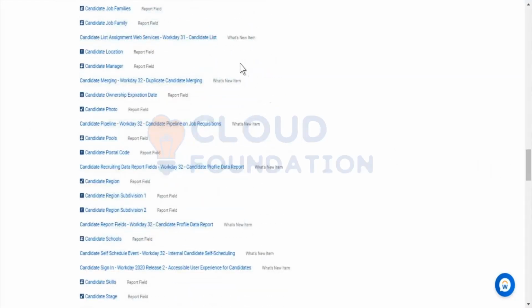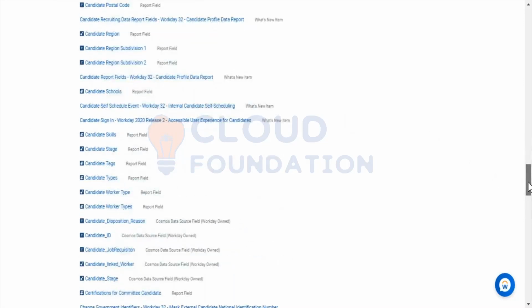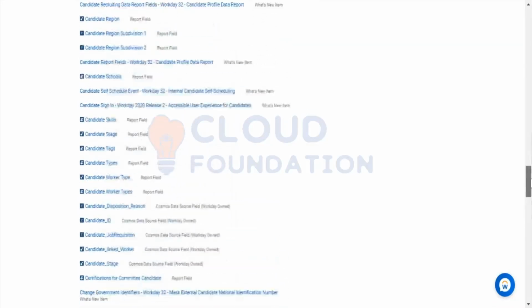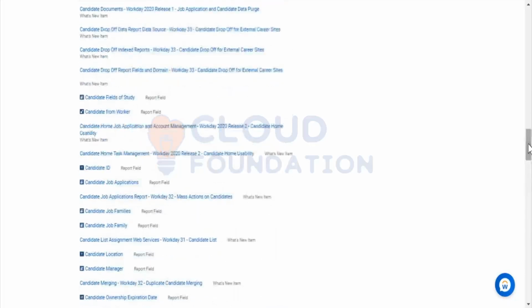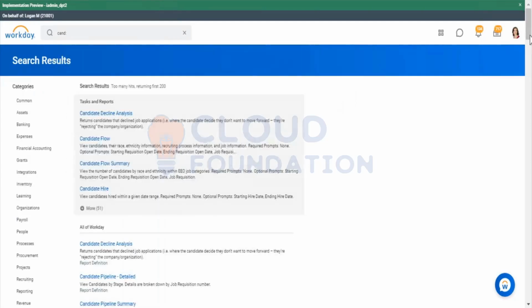But we have the related reports and the tasks for the candidates. Let me search the candidate ID. Just don't worry about all these things. It's confusing, I know. We will go step by step and it will become more clear to you.